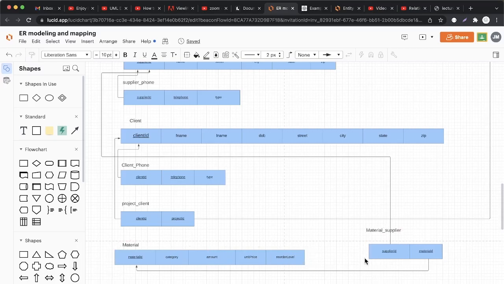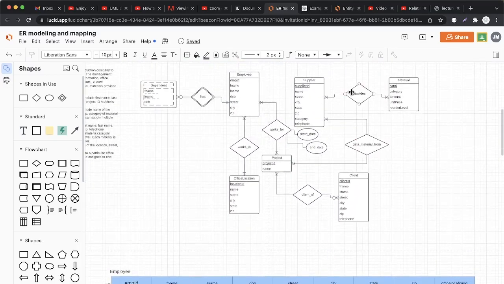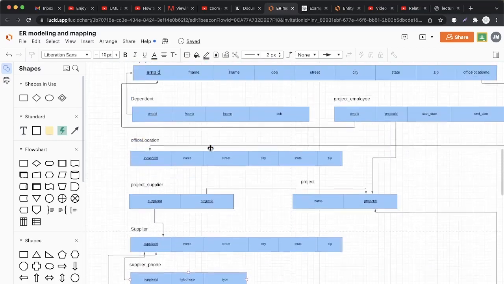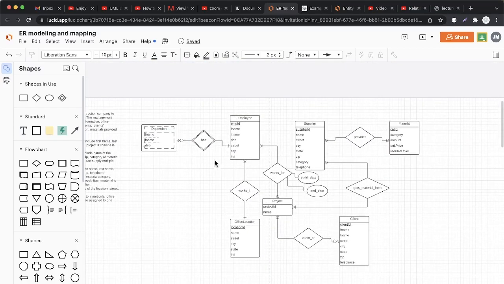Now I have a mapping table for the supplier to the material. That is a many to many mapping here, supplier material. So you have a new mapping table with the supplier ID and the material ID being the composite key, right? The material ID is referring to the material table, supplier ID is referring to the supplier table. Now this one is already mapped, and this and this. What is remaining is this client, and this relationship between the supplier and the material.